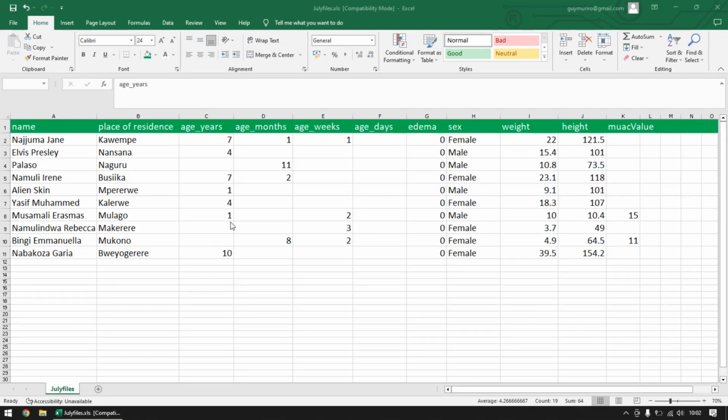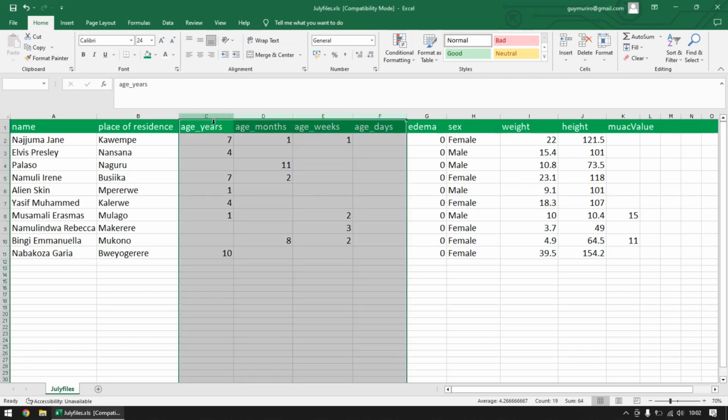When configuring your Excel file, make sure you have a column for age. It could be age in years, weeks, months, or even days. Also make sure you have a column for sex.